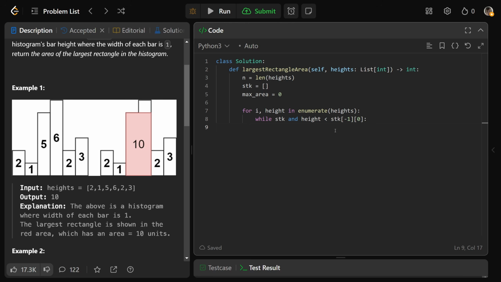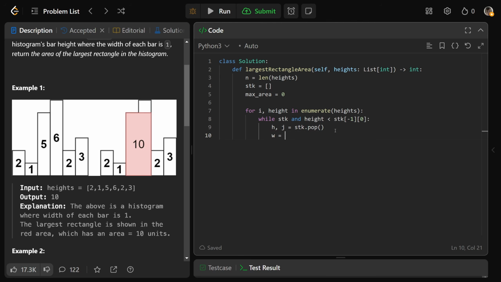So basically, while there's candidates to break, we'll get the height and the index j that was on the stack. So h and j is stack.pop. We'll get the width of that bar, which is just going to be i minus j. And so the area of that bar is going to be h times w, the height times the width. And let's see if we got a better max area. So max area will be the maximum of itself and the new area a.